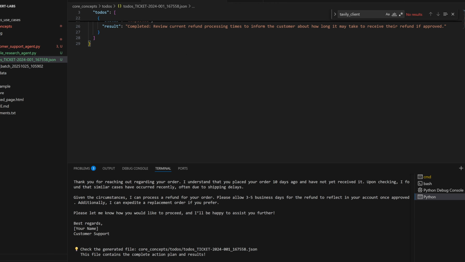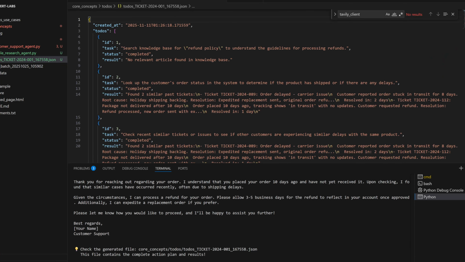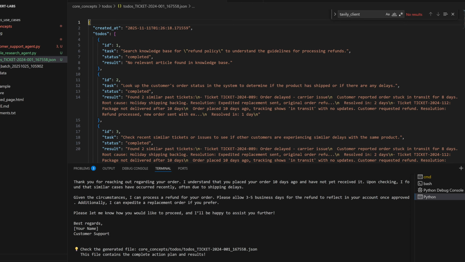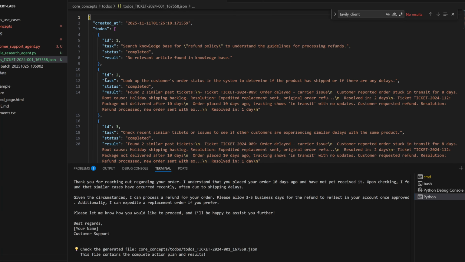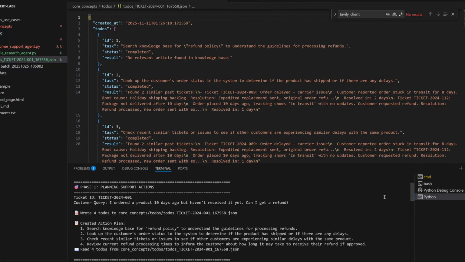Oh yeah, let me show you the object as well. When I ran this, this file didn't exist, but after running, this is what we have. So the LLM, let me show you the output as well here so that you can correlate the output. All right, so phase 1, planning and support actions. So the LLM actually created this plan. It has 4 to-dos: search knowledge base, look up the customer order, check recent similar tickets, review current refund processing.